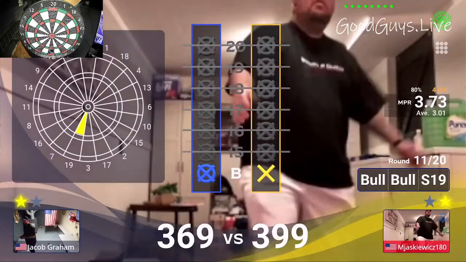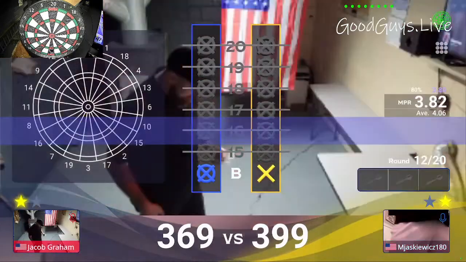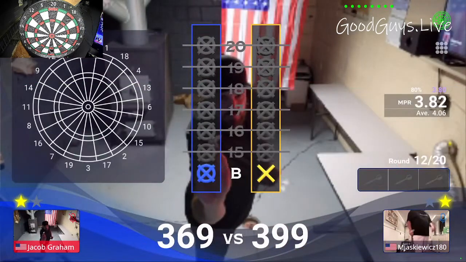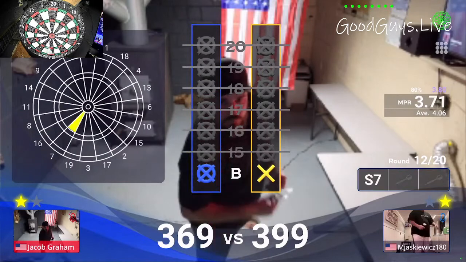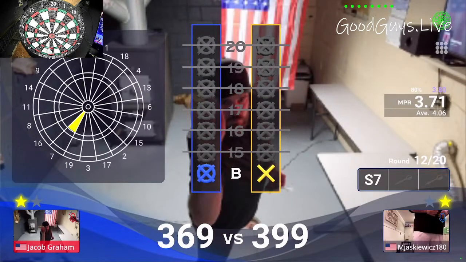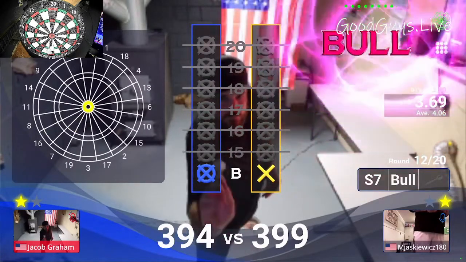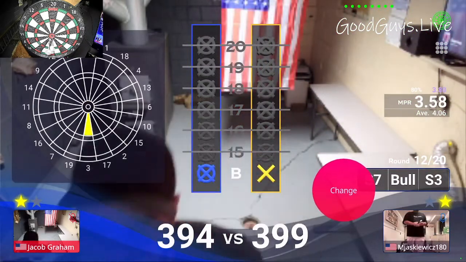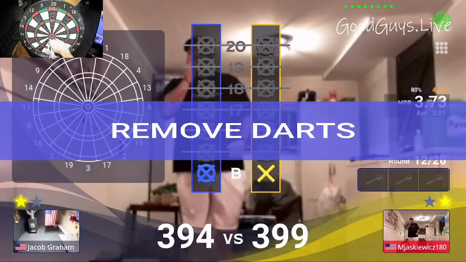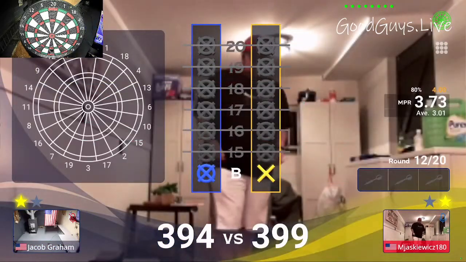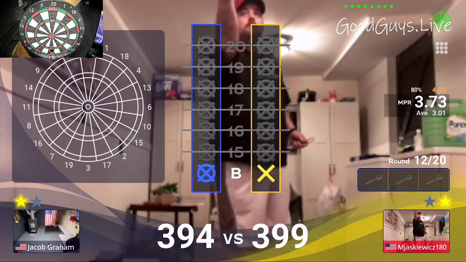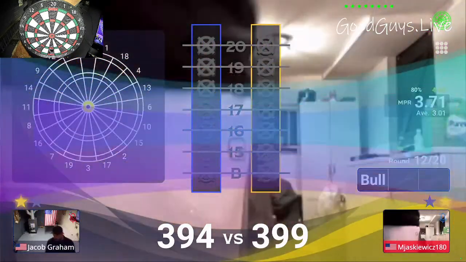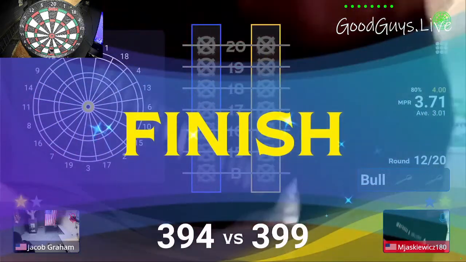Get back to the game here. He threw MJ clear off with that hat trick. Needed 2 bullseyes there, only gets 1. MJ needs 1 bull here in game 3 to take the match. Folks, had to go upstairs and get a hat for this game because I knew Jacob Graham was going to be tossing hat tricks. Shout out to Mjaskiewicz180 there for the win.